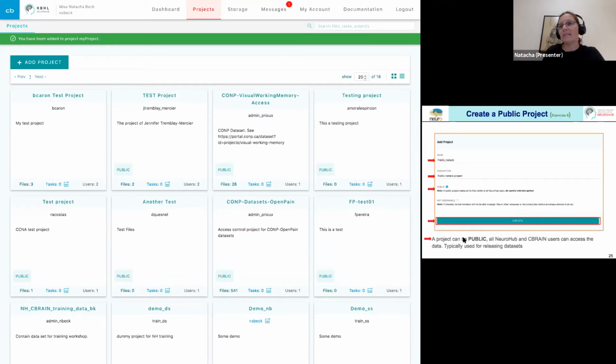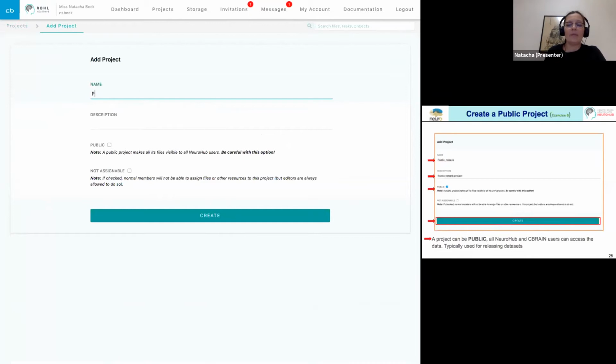So why have a public project in CBrain? The main goal is to share data when the data set is released, more for sharing after a publication or so on. You can do that by adding a project. Now I will name it public NB. For example, you can do the same as me, create your public project. I said it's public, so I can create it.